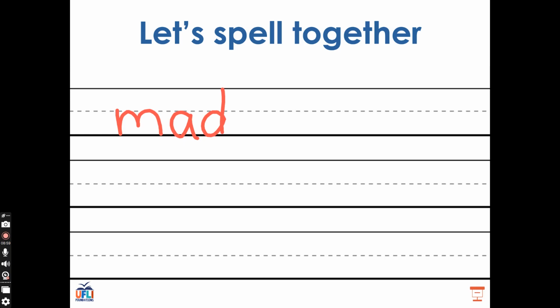Now I want to write the word dad. Let's stretch it. Dad. The first sound I hear is d, then a, and d again. So I use the letters D-A-D to spell the word dad.